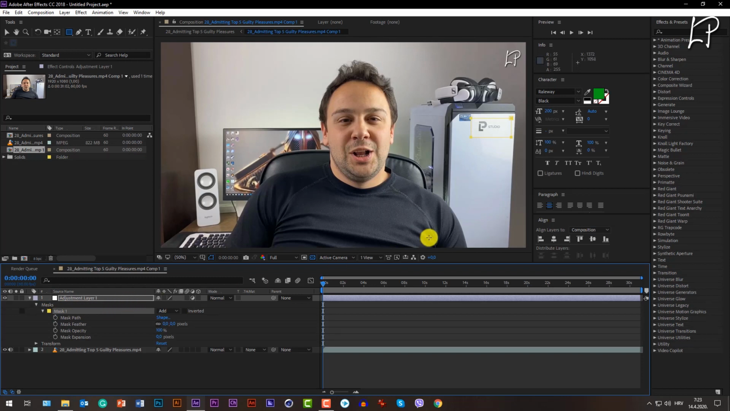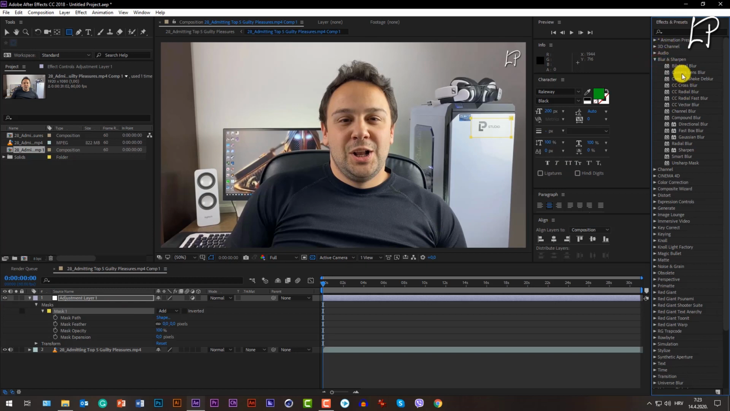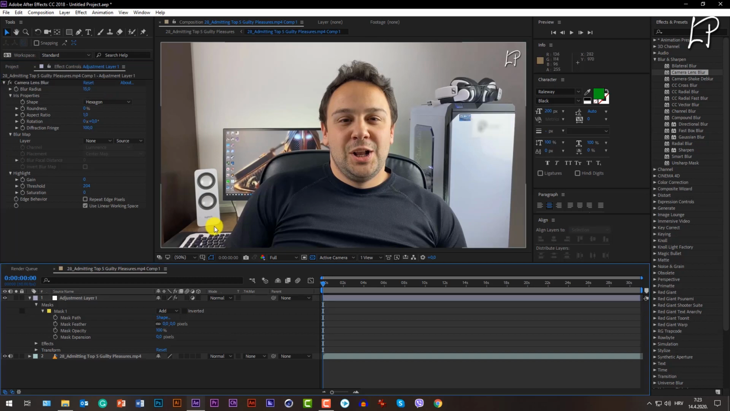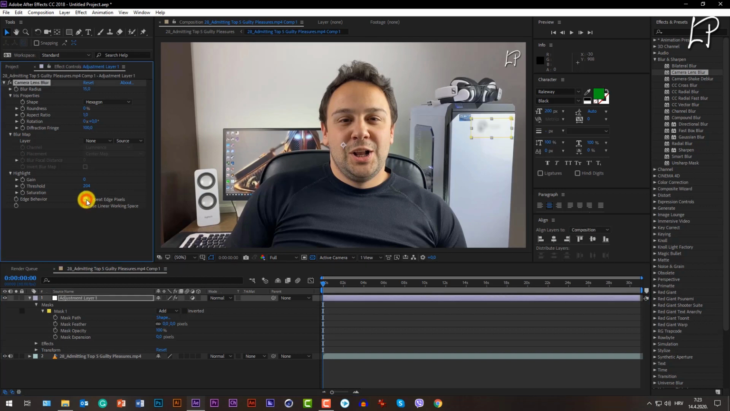And I would go to blur and sharpen in my effects and presets, and I would select camera lens blur. I would drag it to the adjustment layer. You see how our logo is a little blurred out, but still it's not completely covered. I would go to blur, let's say 15. Select repeat edge pixels.